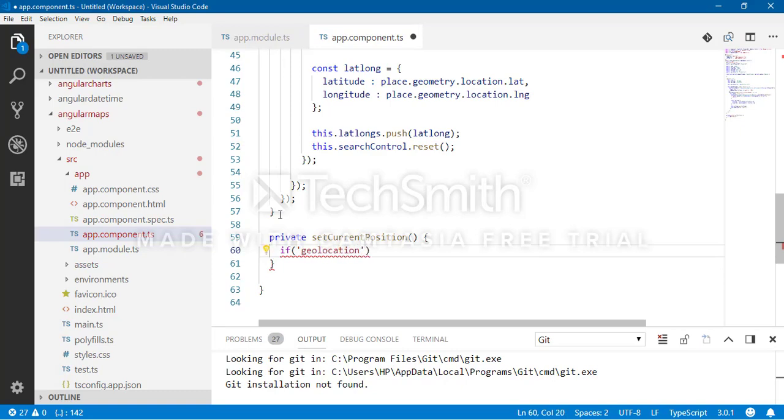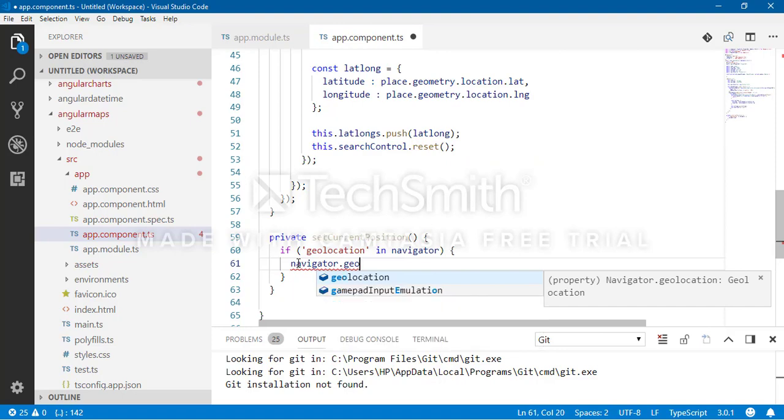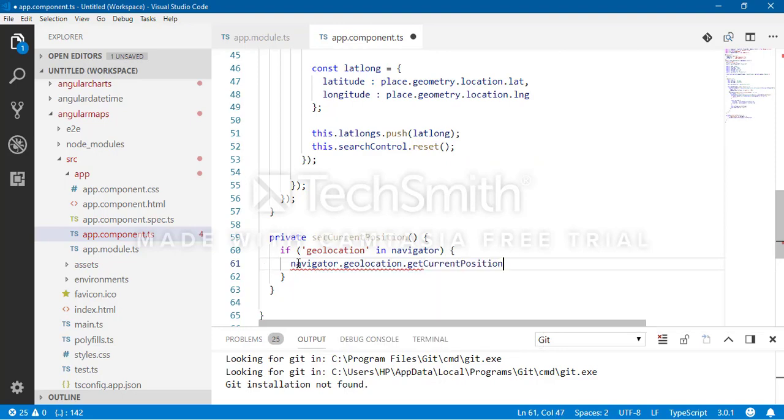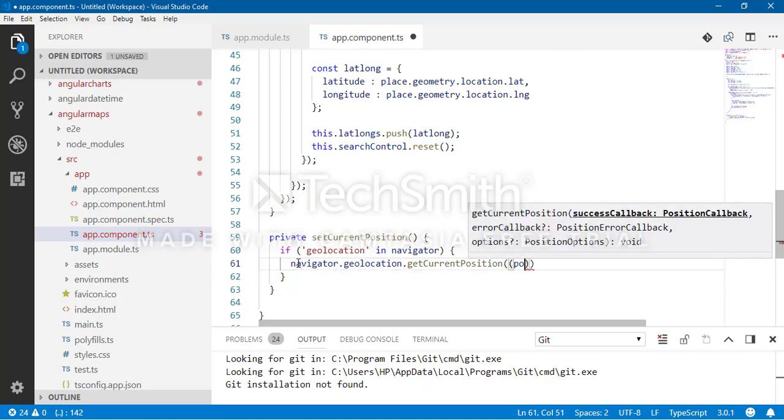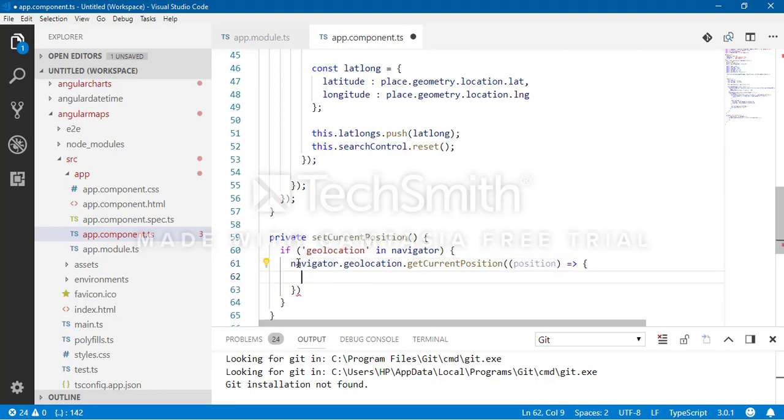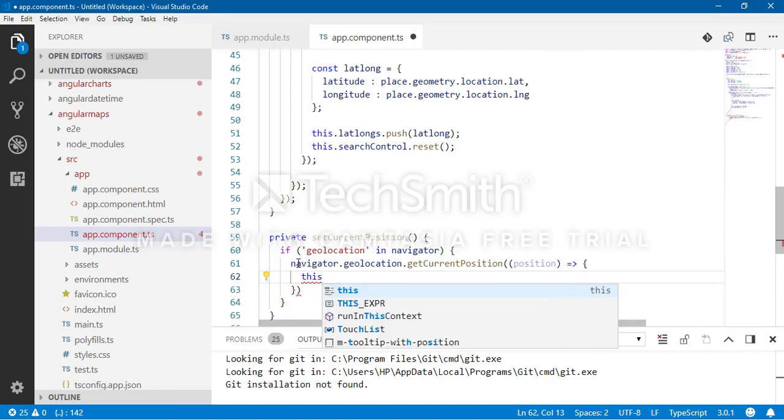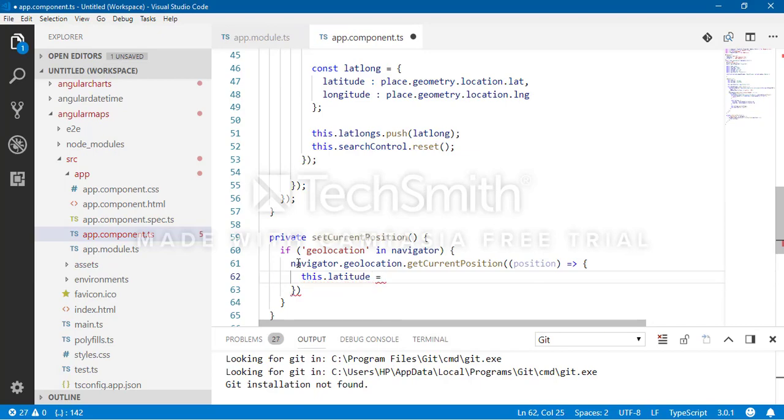Geolocation. Navigator dot geolocation dot getCurrentPosition. Inside position, this dot latitude equal to position dot coords dot latitude.